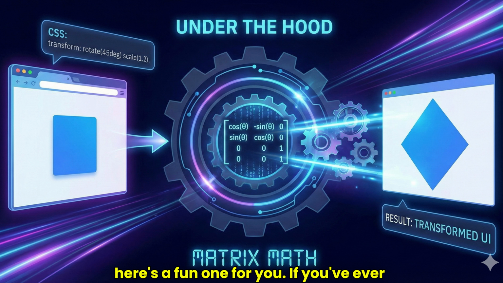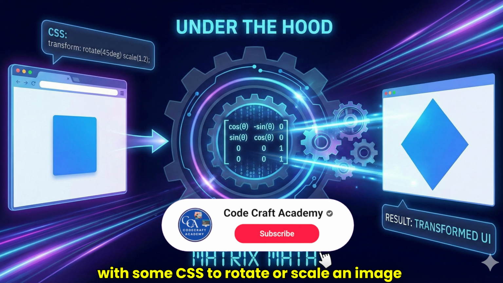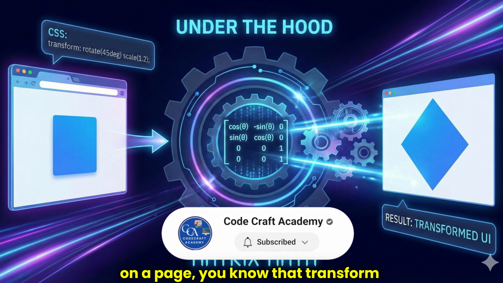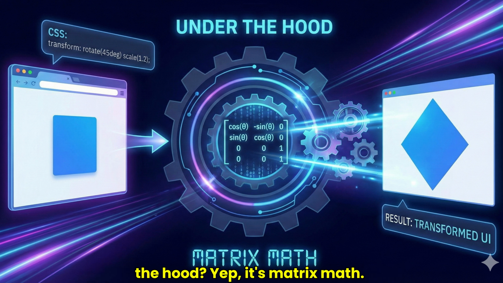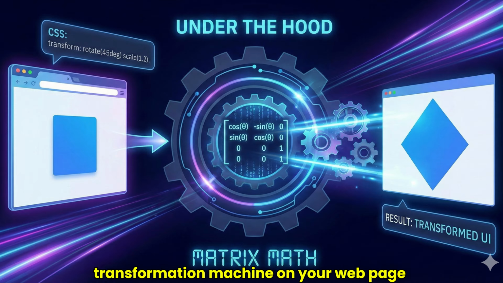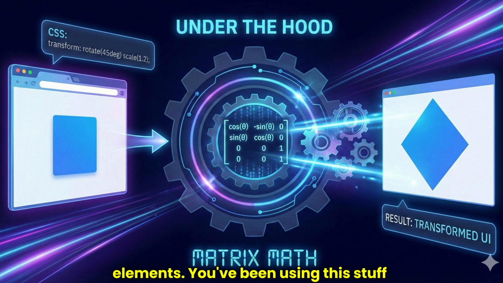And here's a fun one for you. If you've ever tinkered with web design, maybe played with some CSS to rotate or scale an image on a page, you know that transform property? Guess what's happening under the hood? Yep, it's matrix math. The browser is just running a little transformation machine on your web page elements. You've been using this stuff all along.